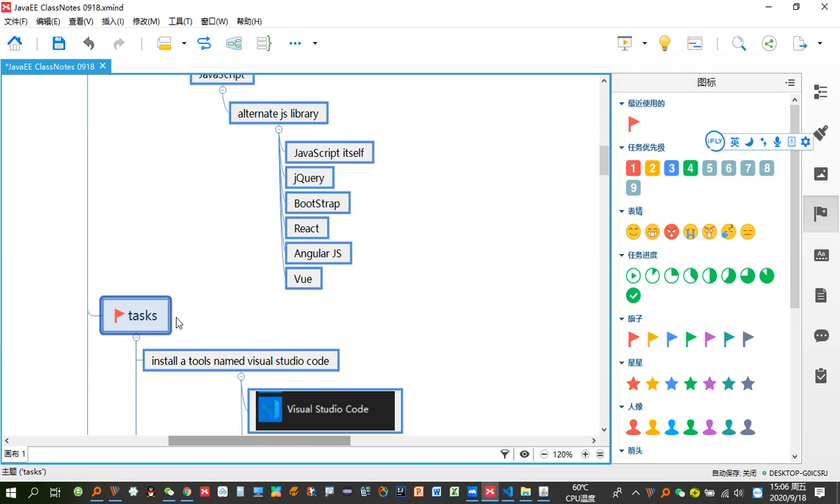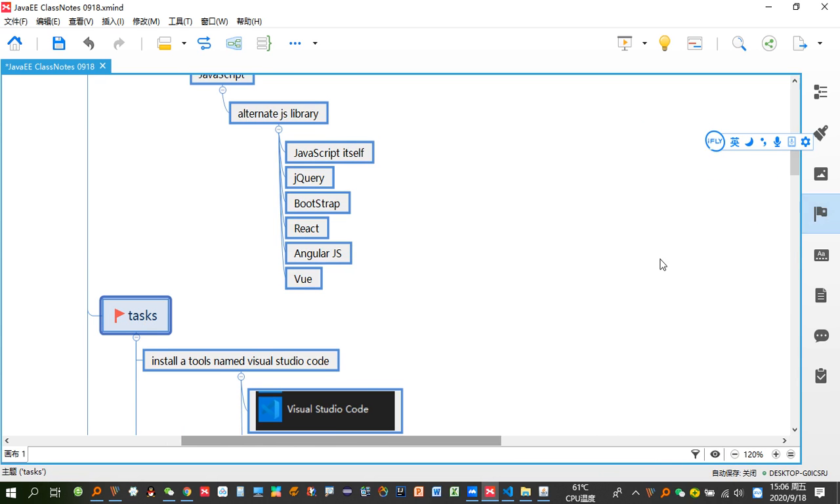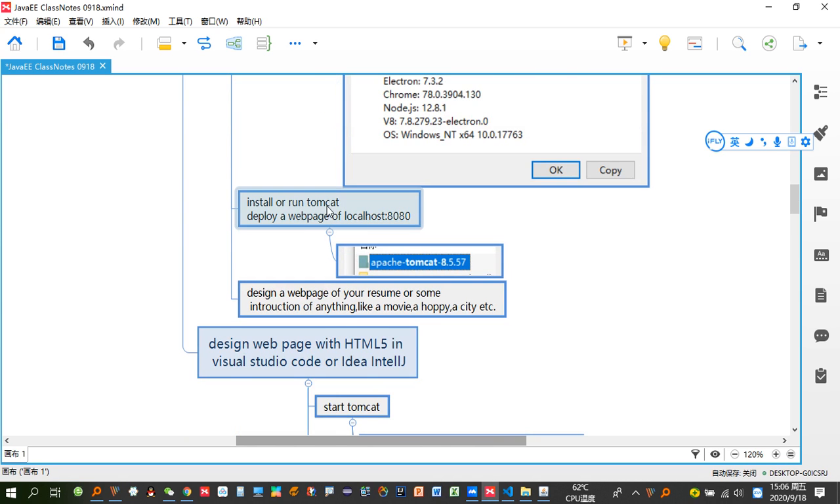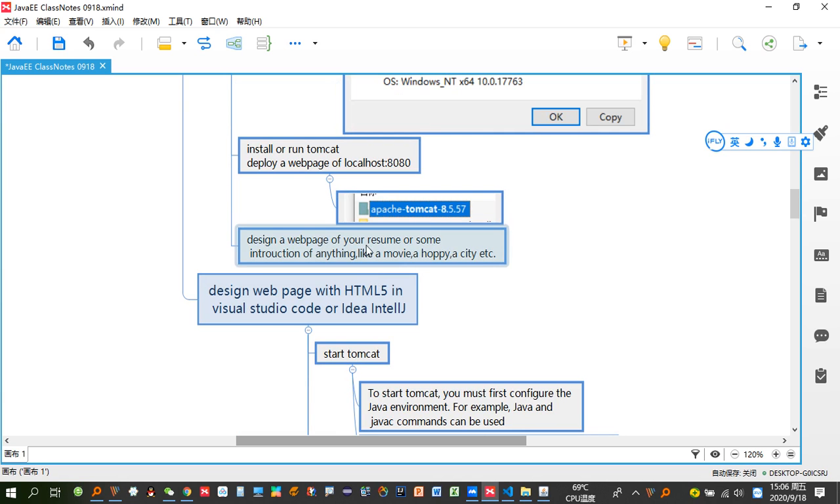So this is tasks. Install a tool named Visual Studio Code, and install and run Tomcat, and design a web page of your resume or something.